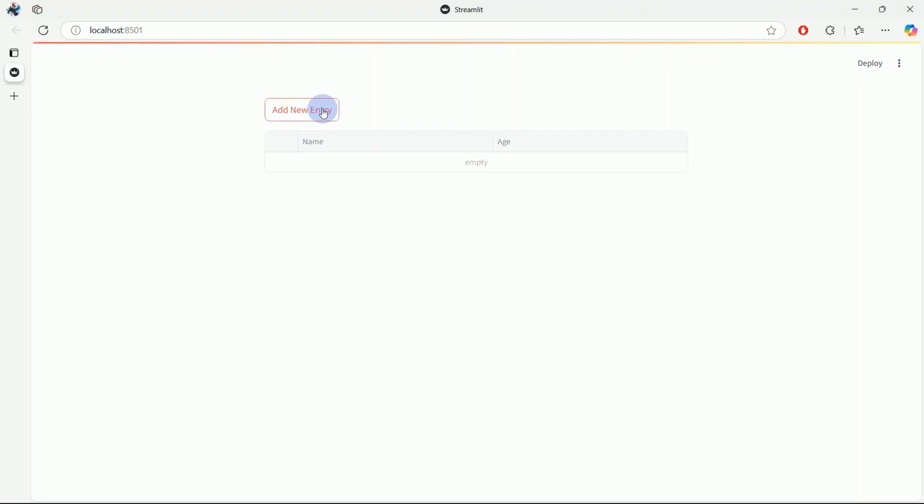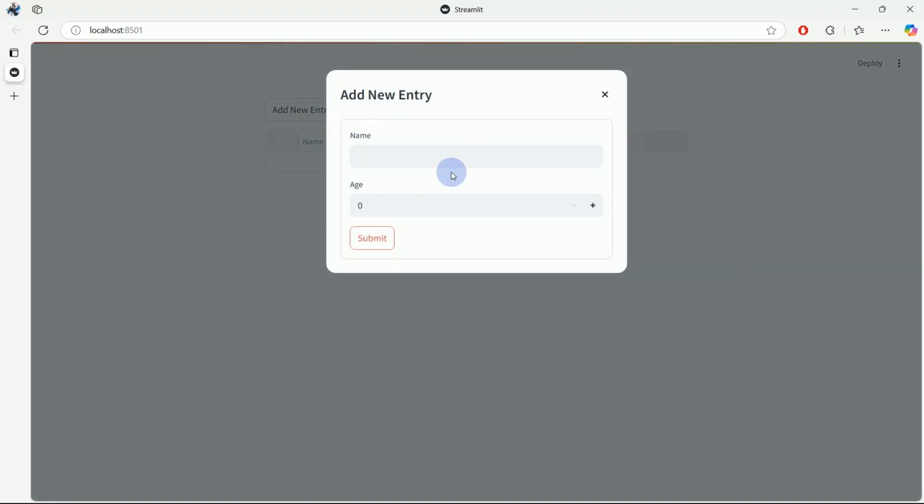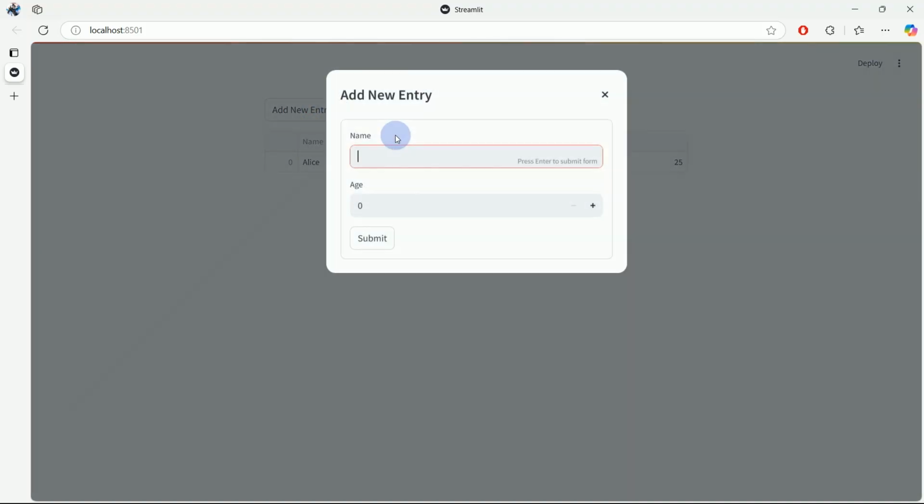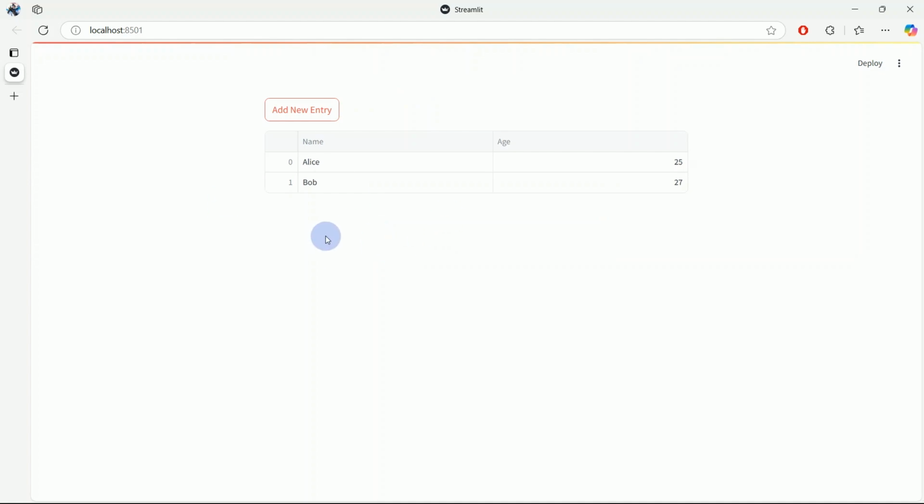So once we click on this add new entry, we can see that a modal box appeared, and we can enter the values here. For example, we can say name as Alice, the age is 25. We'll simply click on submit. There you go. So we have added Alice and her age is 25. Simply we can add more rows, Bob, and we will say 27. We will submit this. There we go. So similarly, we can add multiple rows if you want to add dynamic rows to the data frame.